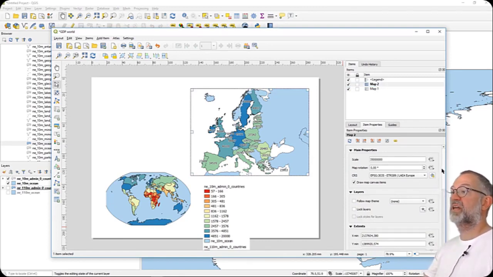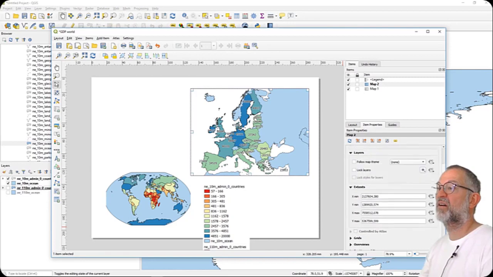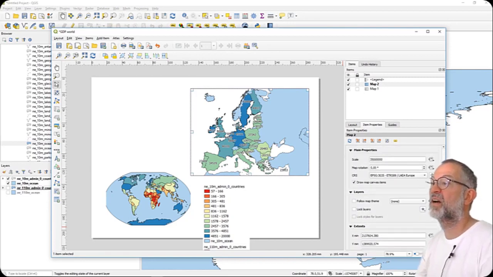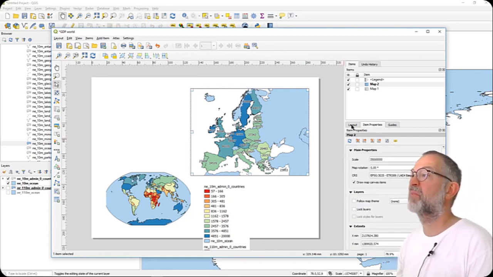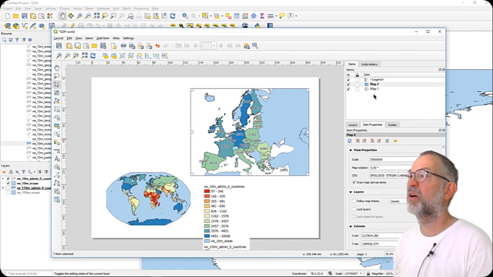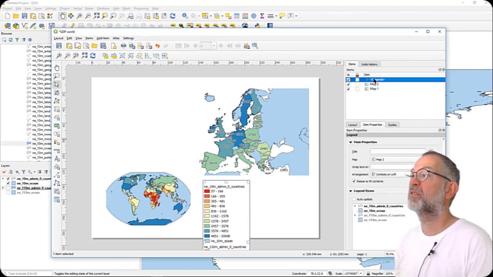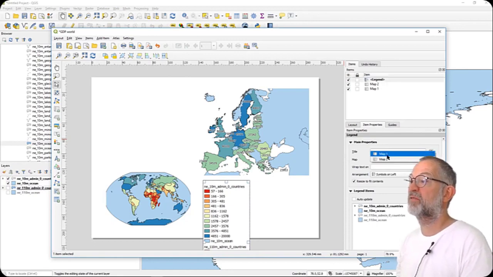Let's see, what does it say? Where are my layers? Oh, sorry. So that's map 2. So what I've been doing here is fooling around, but what I really want to do is make sure that my legend follows map 1. So going back to my legend, make sure that this one follows map 1.